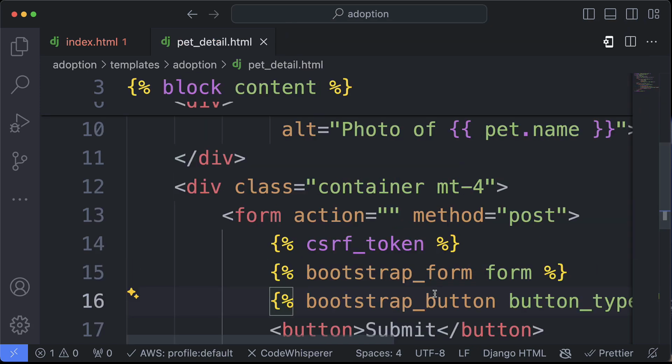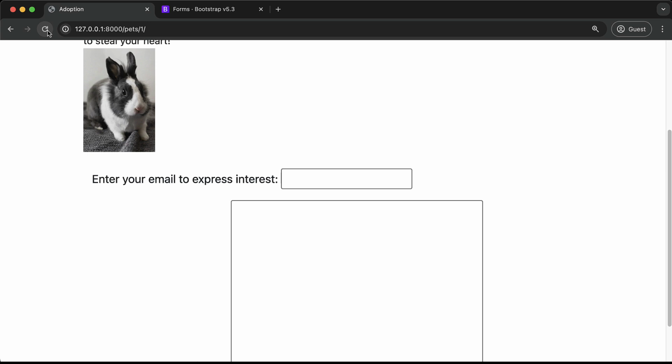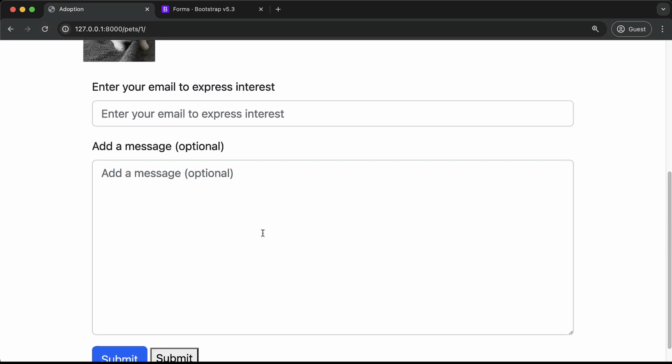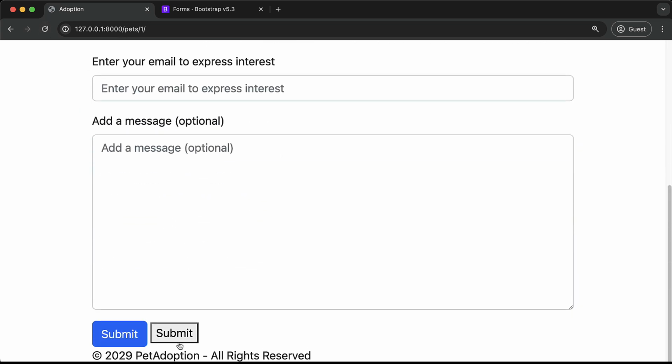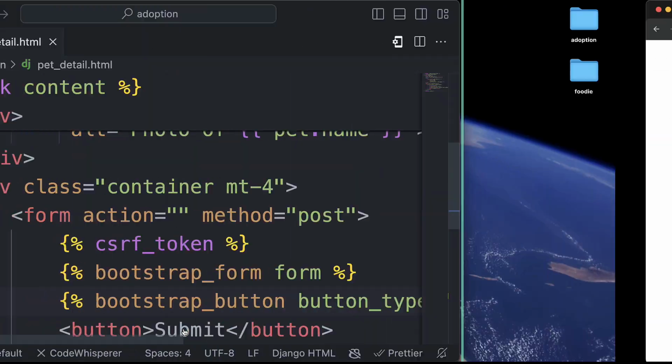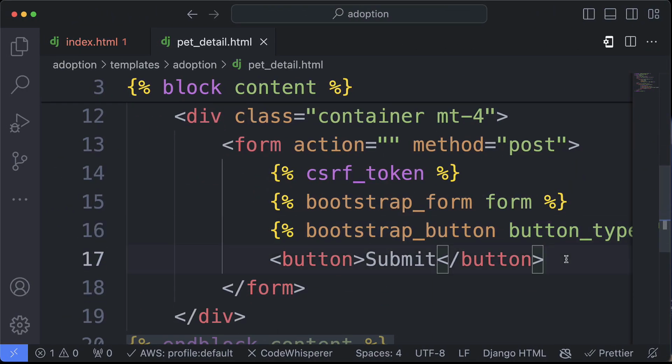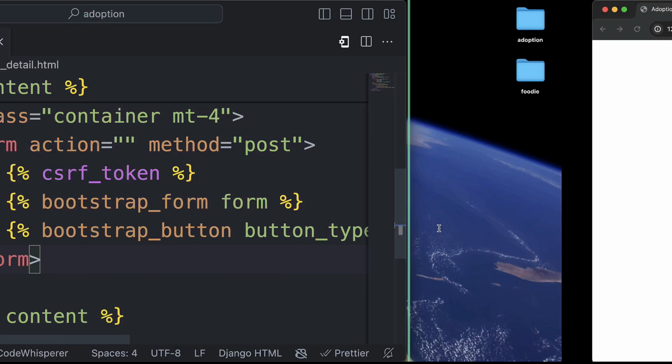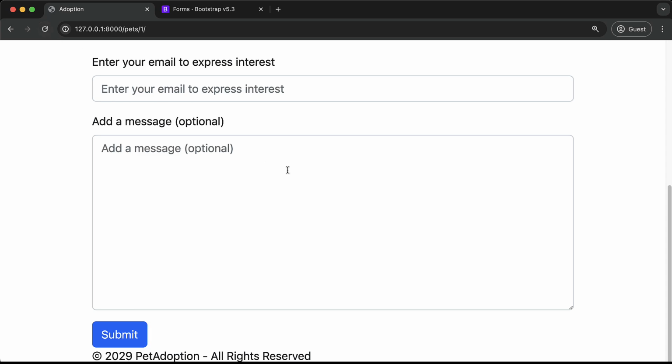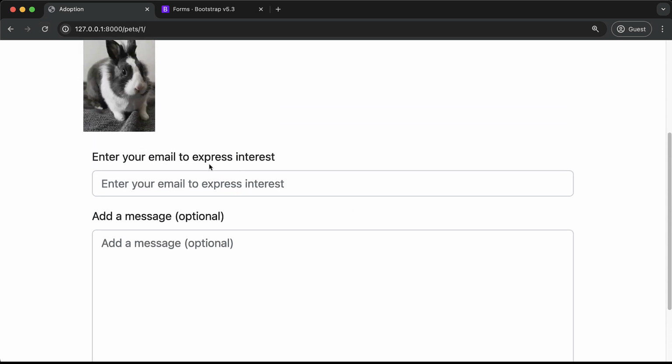All right. So I'm going to save that and you come here and voila. Look at that. Just like that, we have a very nice form that says submit. It looks like this button is still there. Let's remove that button. Okay. And refresh. You can see that looks way, way better.